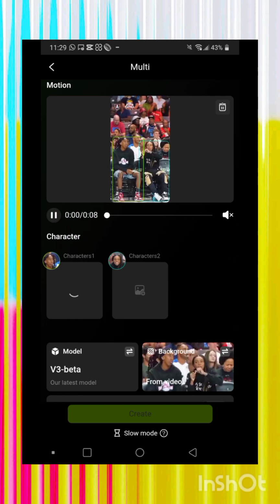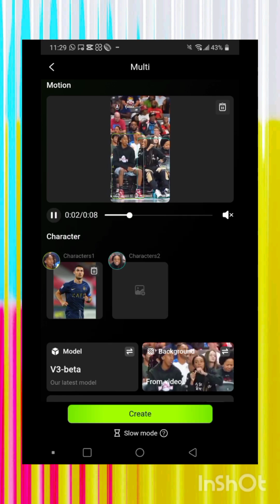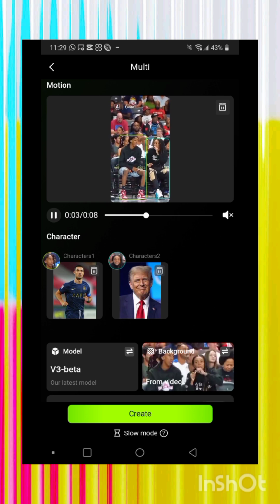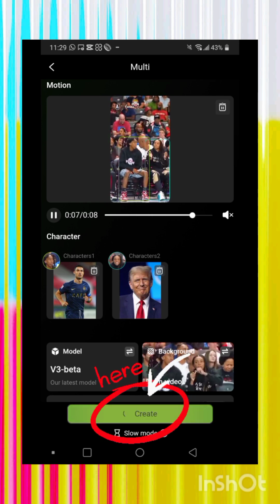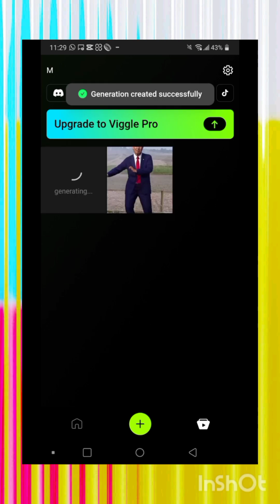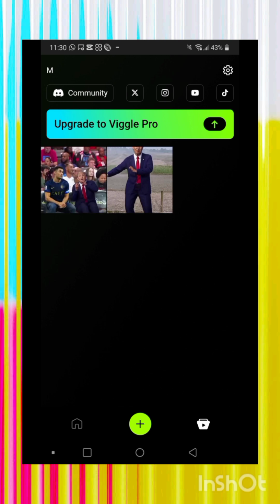I choose Ronaldo. My other character is my favorite, Trump. Okay, now click the create button. Okay, wait 1 minute. Generating process.